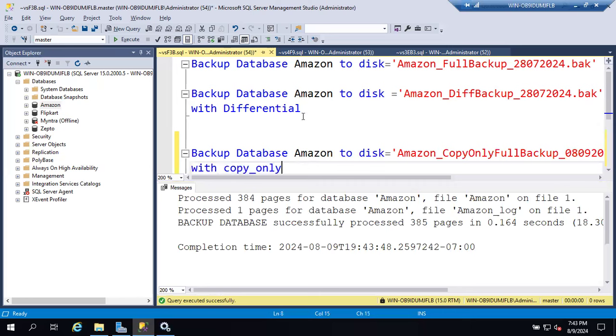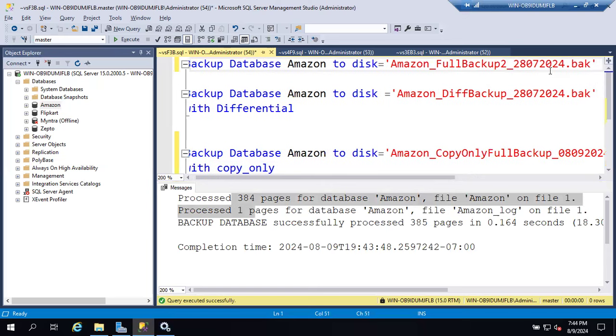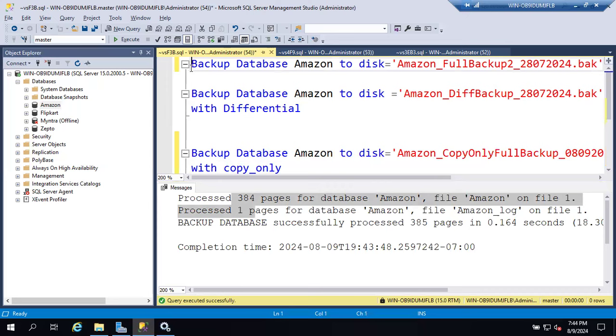There is no big difference. See, it is showing 384 pages. Now also, in case I am taking a full backup, you can see this is the full backup query only. Alt X, same 384 pages only. Data wise, there is no difference between full backup and copy only full backup. Only the mechanism: a full backup will reset the DCM pages, a copy only full backup will not touch the DCM pages. That's it. That point you have to remember, guys.